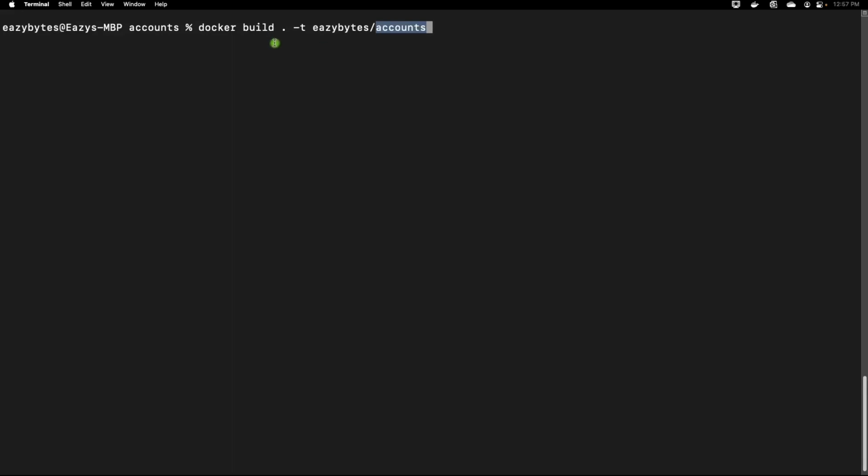Docker build is a command which will generate a Docker image based upon the instructions that you have provided. And with this dot, I'm telling my Docker server that the Docker file is present inside the same folder where my terminal is executing the command. You can see we are right now in the accounts folder, and inside the same folder we have the Docker file.